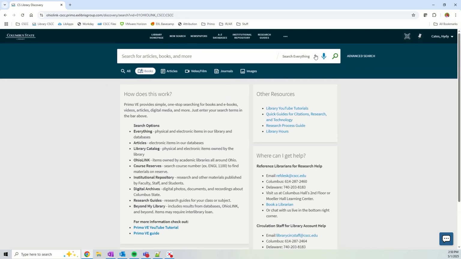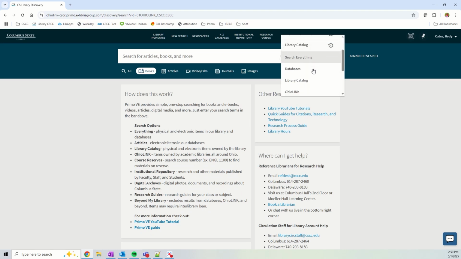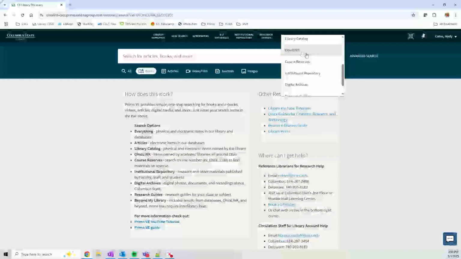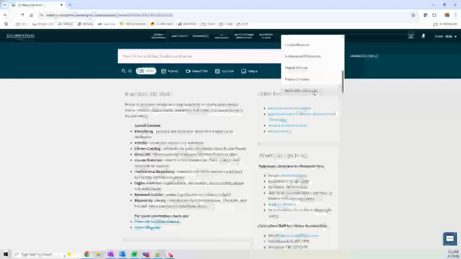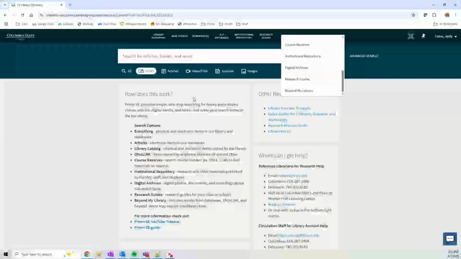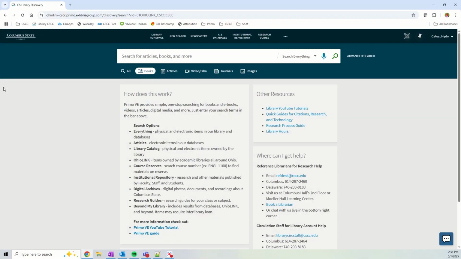The other options in the drop-down menu are explained below on the homepage of Primo VE. They include OhioLink for all the other academic libraries in Ohio, course reserves, our institutional repository, the Columbus State Digital Archives, research guides, and Beyond My Library Scope for our interlibrary loan services, which can look outside of OhioLink for materials that you need. In this video, we will mostly focus on Columbus State resources. So let's try a search in Search Everything to show you what it looks like.